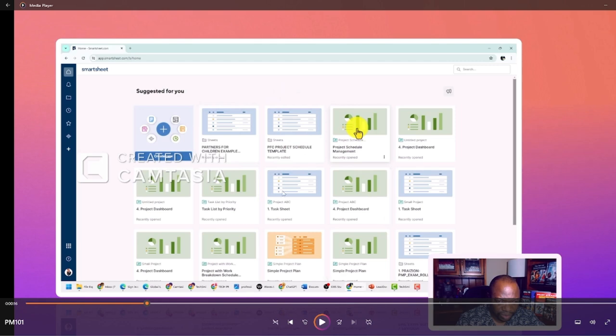The only thing that I will say about Camtasia that I wish there was is a monthly subscription. Right now, you have to get a yearly subscription. I don't think a monthly subscription is an option.